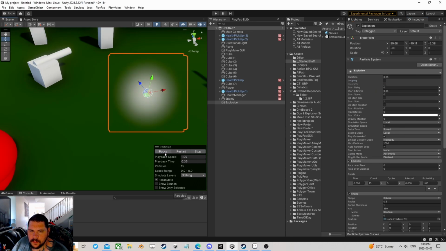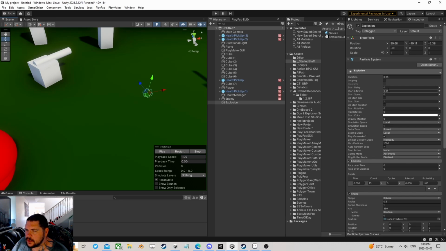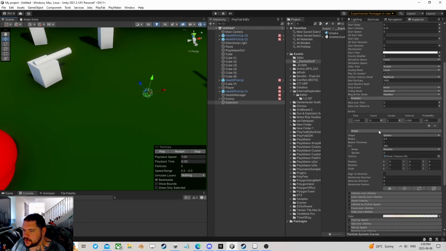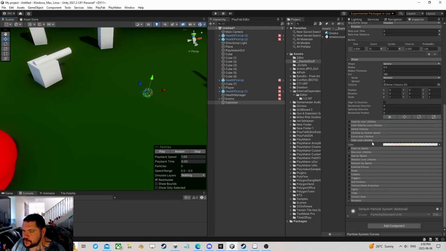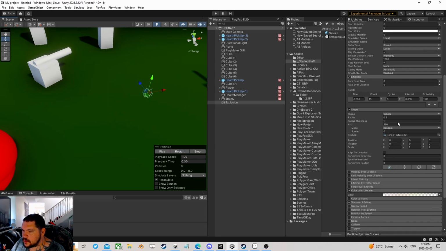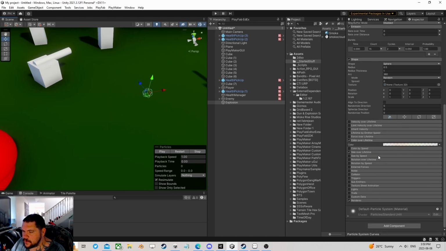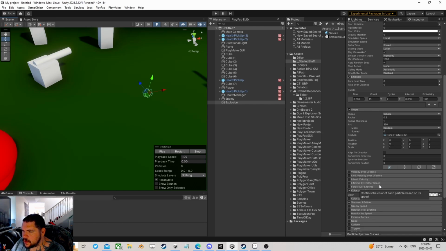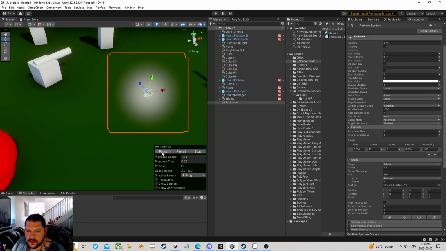Because we just want to go boop, something like that. And even that is a little slow, right? So we have something a little closer to that. I'm going to take the cycles down to 2. Yeah, that's a little better for a burst. And I think that's pretty much all I need to do for the starting point.